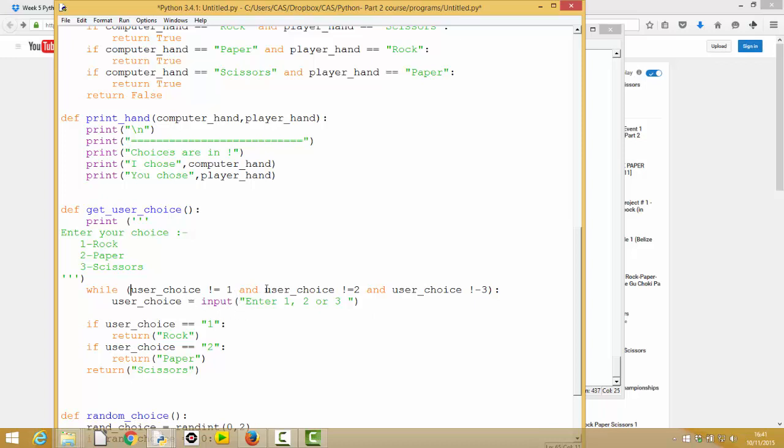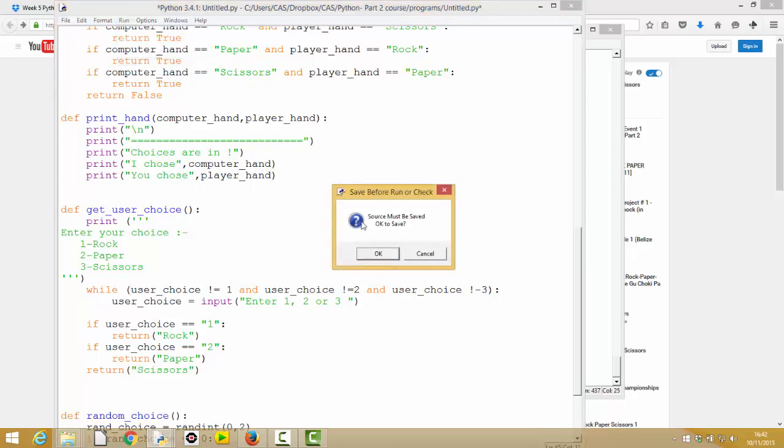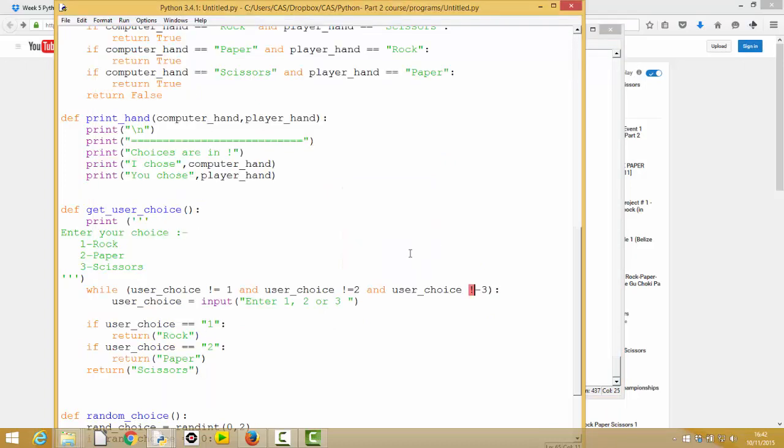Immediately the user puts in a number that is 1 or 2 or 3, then this top line here will be false, because one of these will be false, because it will be 1, 2 or 3, and it'll exit, and we'll come down here. We'll know now user's choice is 1, 2 or 3, and therefore our program will work. So let's run that and see what happens. I've got invalid syntax. Oh, there's a typo there. That should have been an equal sign.